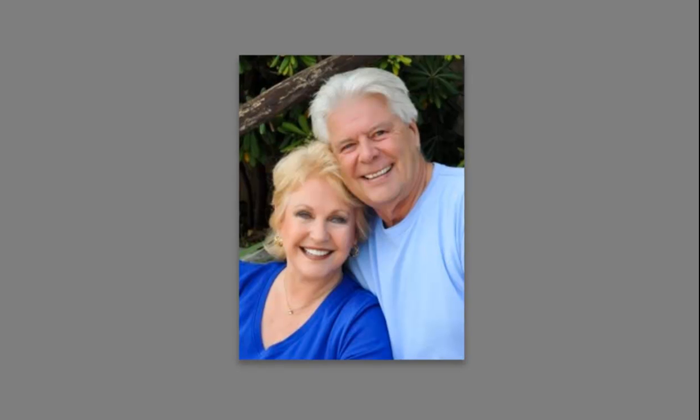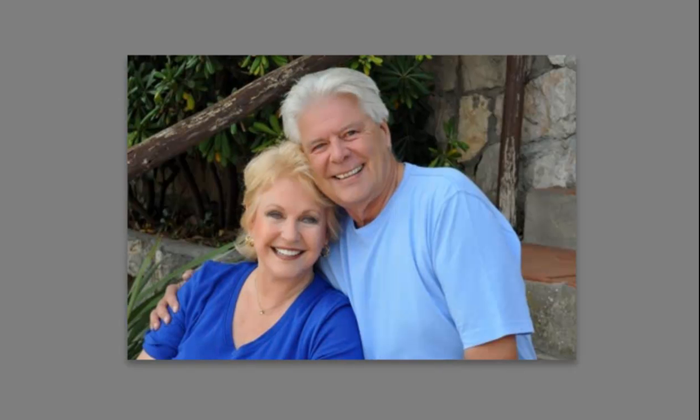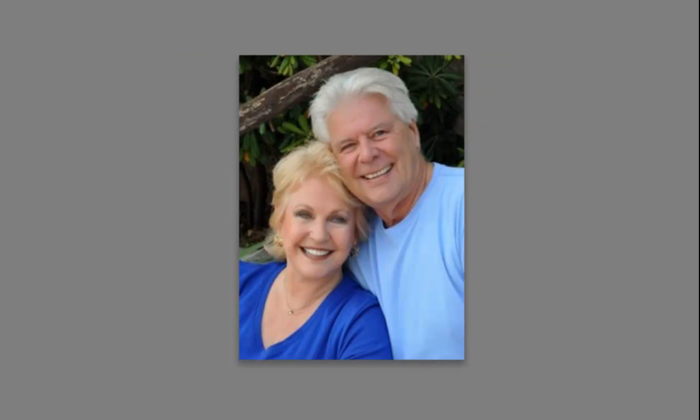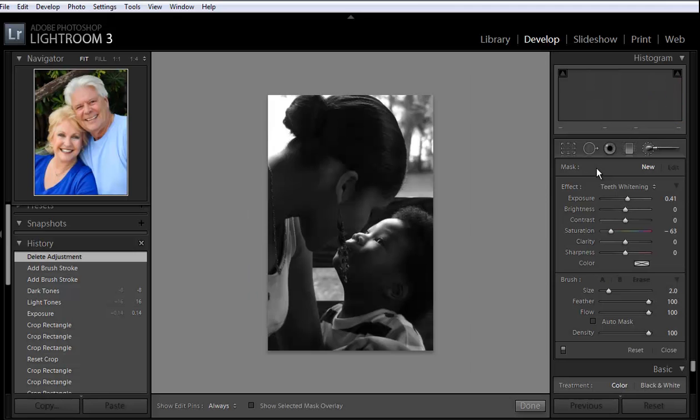So let's look at how we're doing and look at our before and after. Here's our before, and here's after we cropped it. And then from the crop to the changes, there we go. Let's go to the next photo.